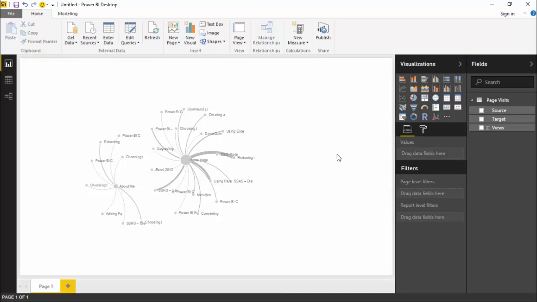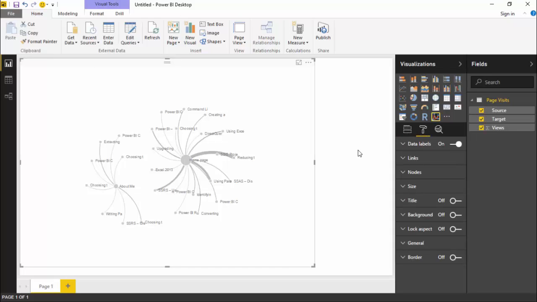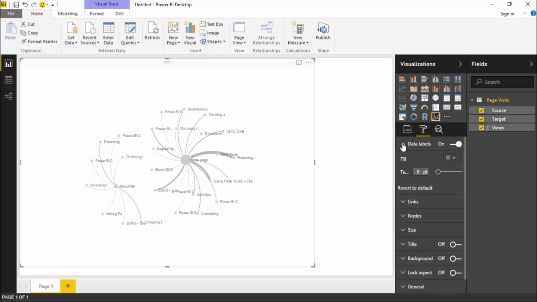If I want to modify this visual a little bit more, you can select the chart or the graph here and go to the paintbrush or the format item here. And we're going to kind of work our way from the top down, going through and showing you the different types of ways you can customize the force-directed graph. Let's start by looking at the data label section here for a moment. So I'm going to expand data labels.